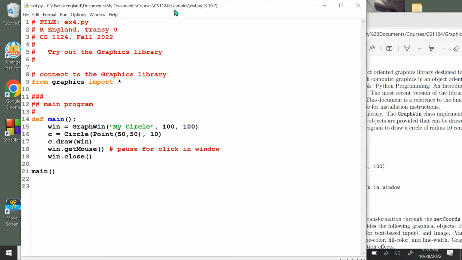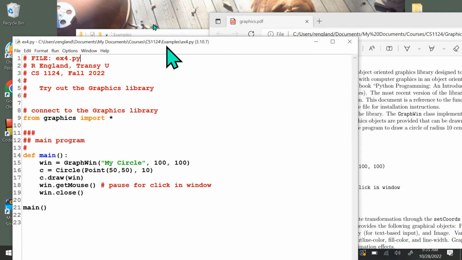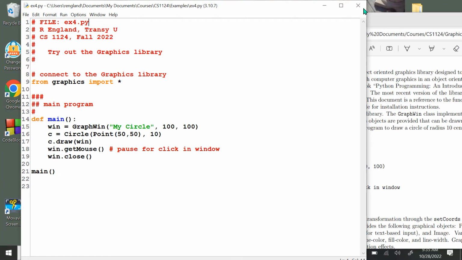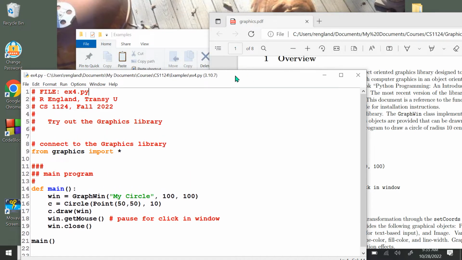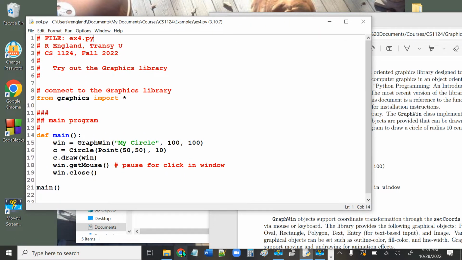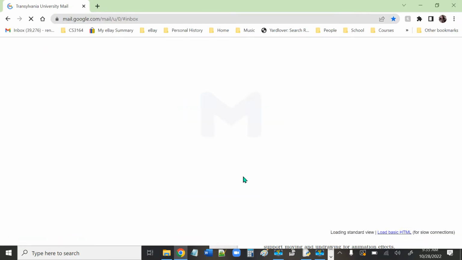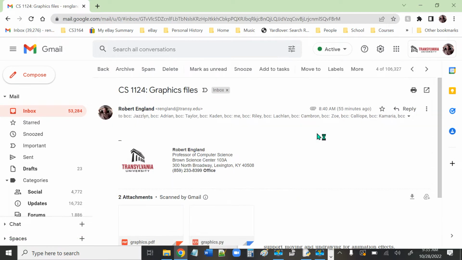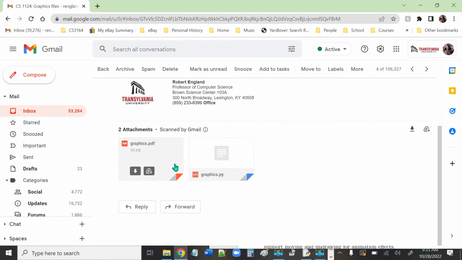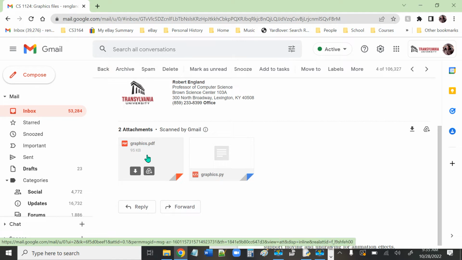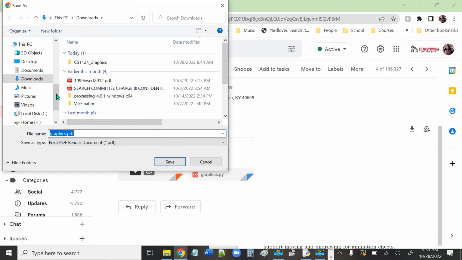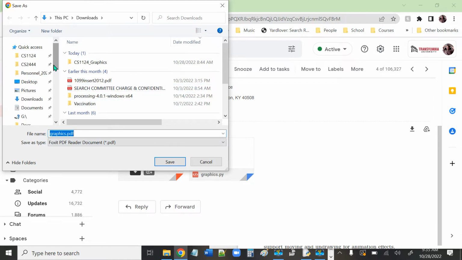So somehow or another, I got to get this window to get out of my way. That's going the wrong direction. There. I'm going to go to the email Dr. England sent me this morning and got several things since then. There they are, graphics files, 2 attachments. This is the graphics PDF that I've already opened, but I'm going to download that so that that's in the same folder with the examples. Just get everything all in one place.